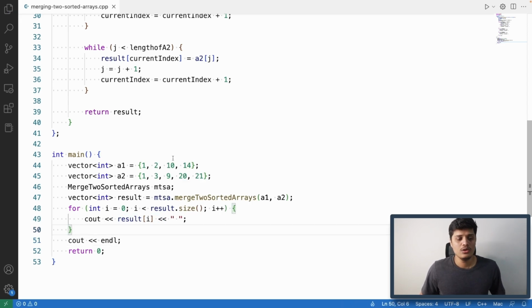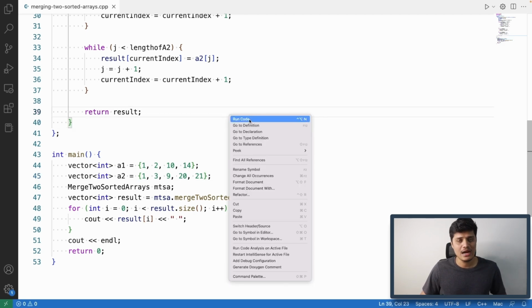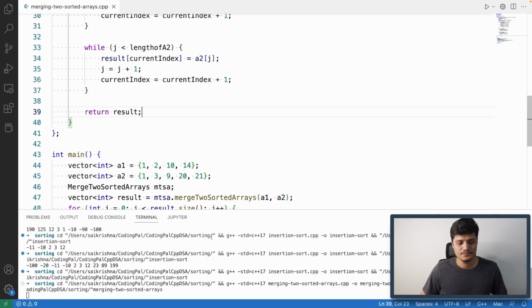Okay, now if we merge these two sorted arrays into a single array, according to the values that we are getting, the resulting array should also stay in ascending order. So the output should be 1, 1, 2, 3, 9, 10, 14, 20 and 21. So let's execute this program and validate if that is the output that we are getting. So let's do run code.